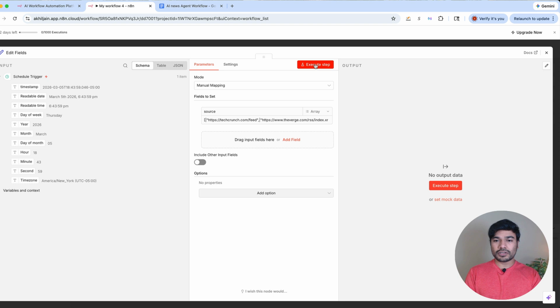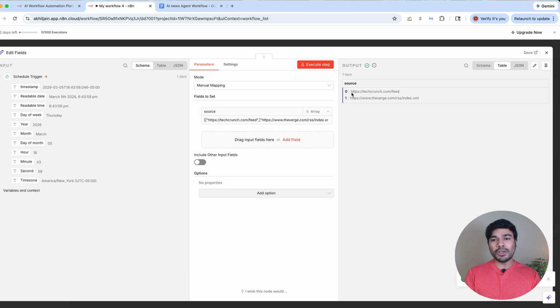And then let's execute the step. Executing the step is not mandatory, but it is very beneficial because it will tell you whether you have created the particular step correctly or not. So I'll click on it and you will be able to see the source, and then there are two elements, the techcrunch.com feed and the theverge.com RSS feed.